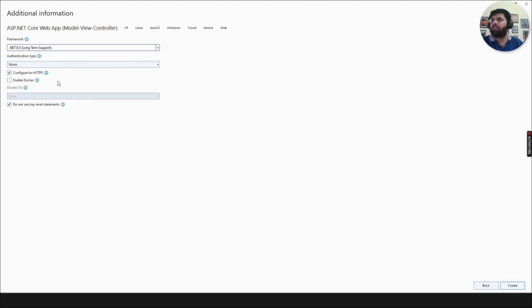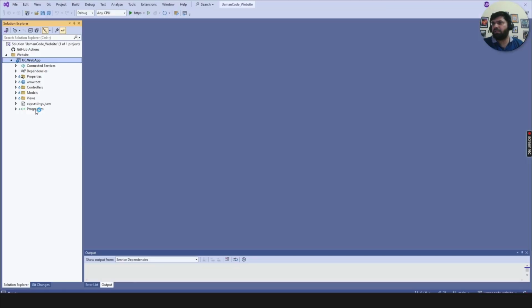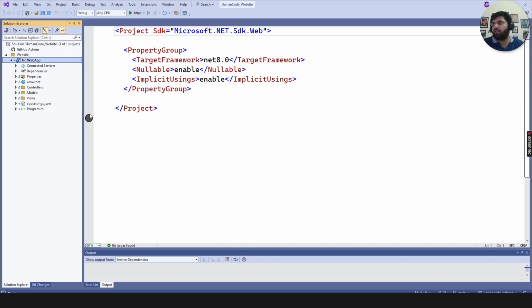Next, and there are a couple of configurations now. Configure for HTTPS, that is one thing. We will go with that, no issues at all. .NET 8.0, we will be doing on that one because 9.0 hasn't been released, so we'll go with 8.0. Don't want to enable the Docker, and don't use top level statements. I will keep checking this one, and I prefer that, and let's create it. So this is done. We have website inside website folder, and we have that project in .NET 8.0.